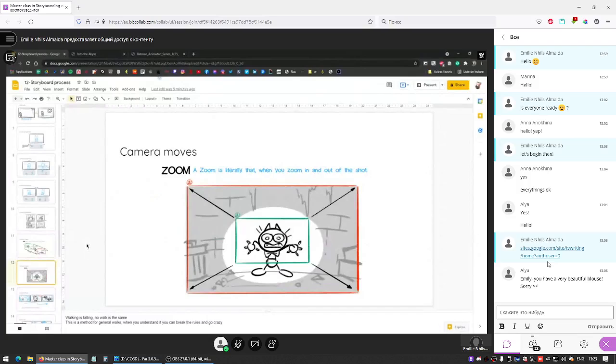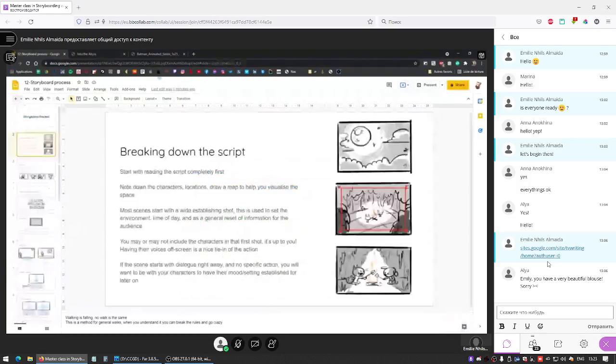A zoom in or out is a very useful tool. You don't have to be as dramatic as this example. You can have a very slight zoom in, like on this one. It's like a sprinkle on top of the cake.